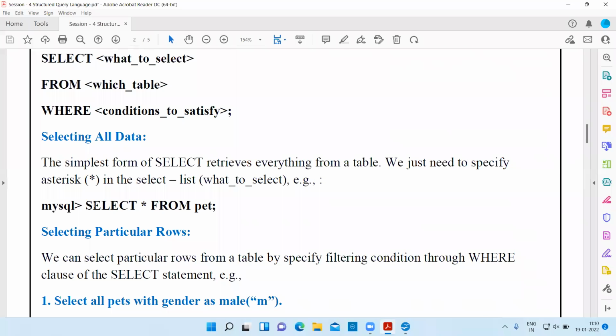Suppose you want to display the table's result, then you will write select star. As we have been told, what to select: we mentioned asterisk, meaning everything you have to select. From, then the table name is what? Pet. I hope I'm clear.